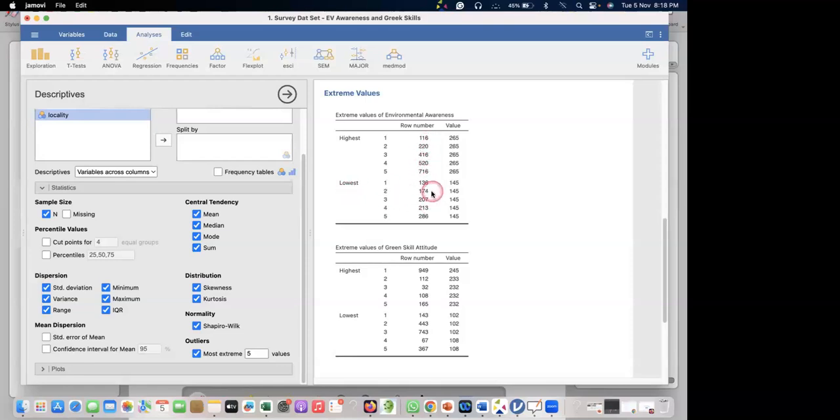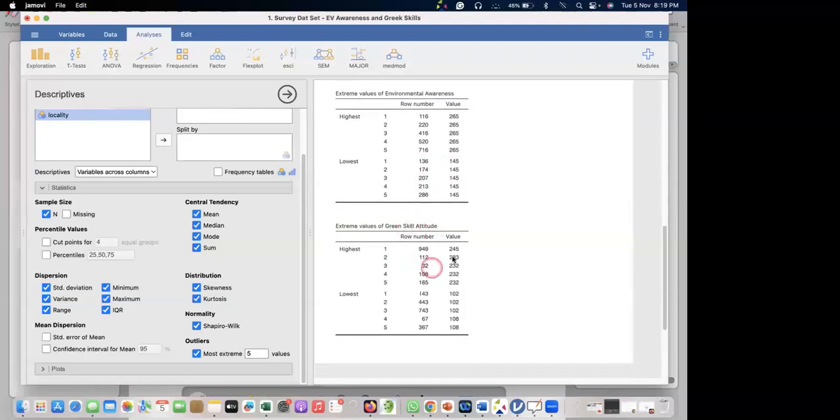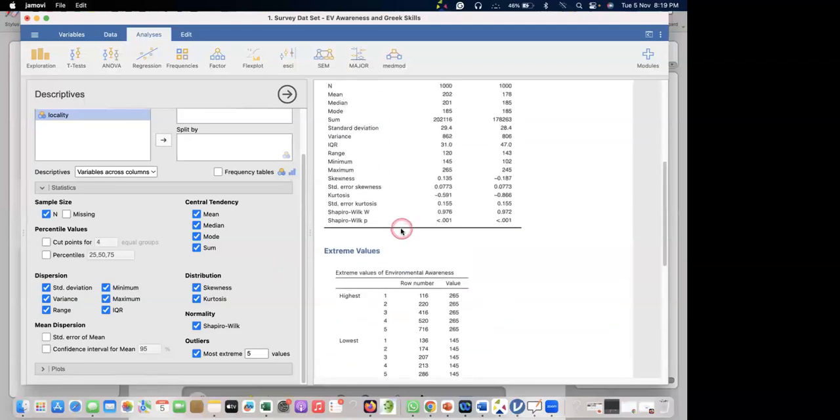So the lowest score in the environmental awareness is 145. These are the 5 respondents. Similarly, for green skill, 245 was obtained by the 49th sample. 233 was obtained by the 112th sample. The 32nd participant got 230. These are the sample representation. Hope you're getting this. Any doubt?